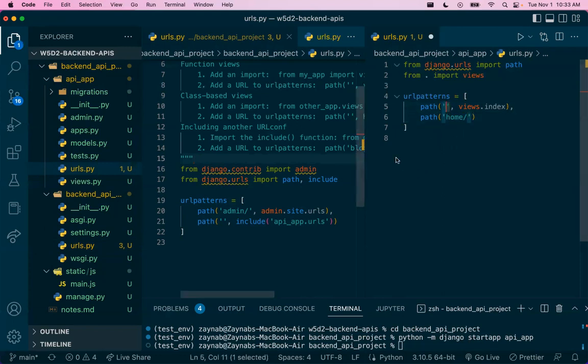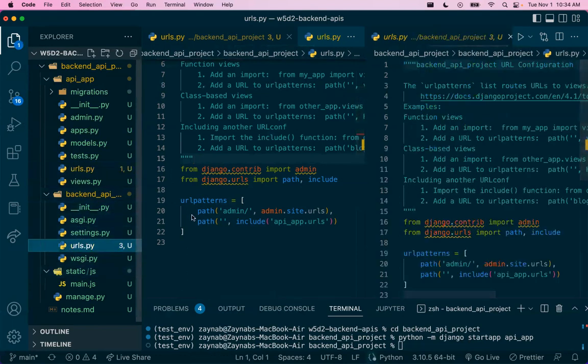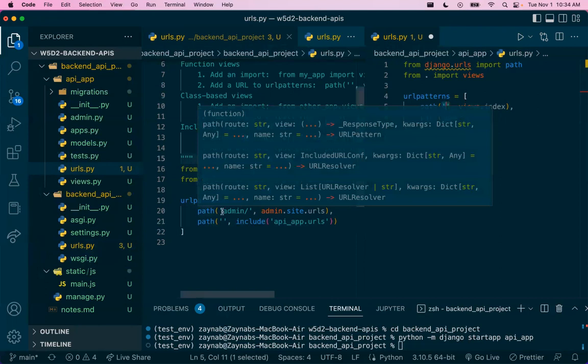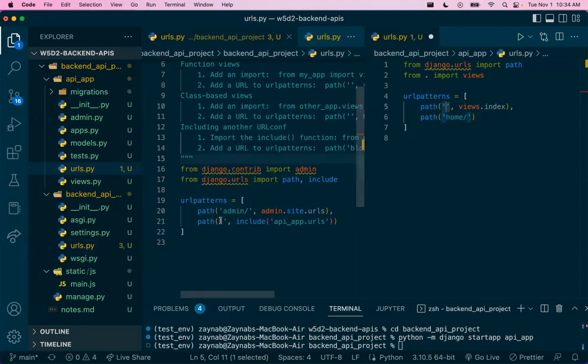If I go to localhost 8000, it will first go to the project URLs here. It'll open the project URLs, look at these and then say, do I have an /admin? No, I don't. Do I have just the base URL, which is like localhost 8000? Yes. So what that means is we're going to go into the API app URLs and try to find the interpretation there.